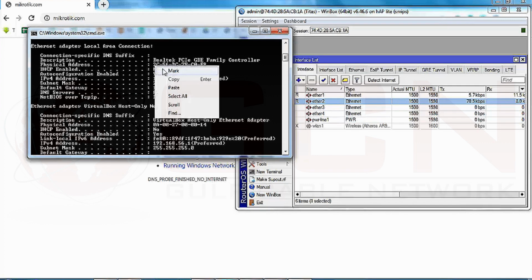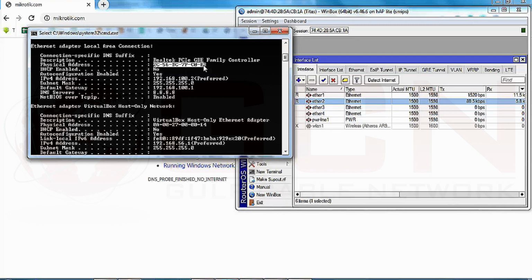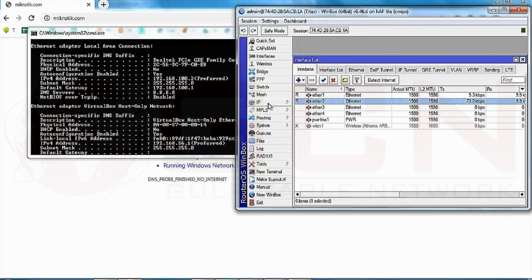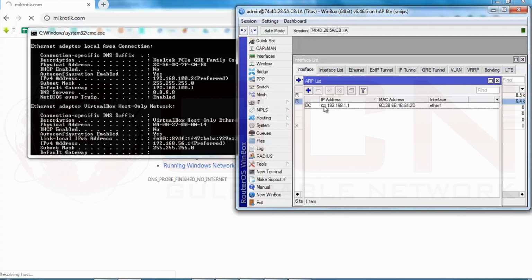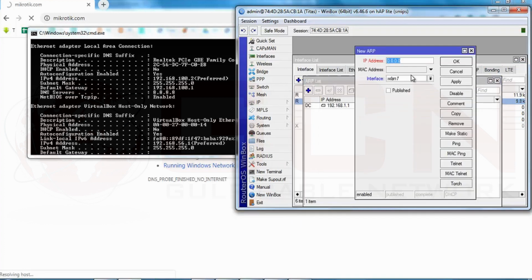If you want to copy, just mark it, then click the right mouse button, then go to IP ARP, and you can manually enter the IP address here, 192.168.100.2, and paste the MAC address, then select your LAN interface, then apply.